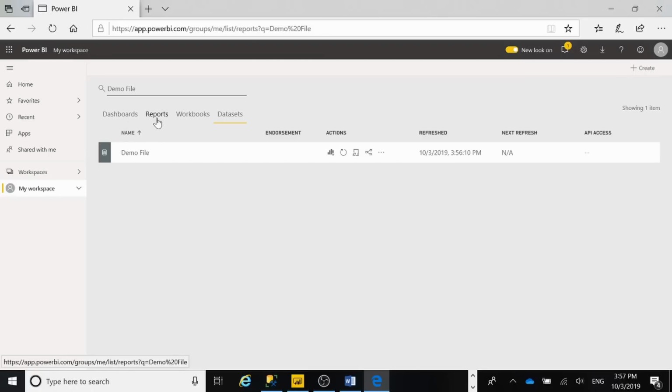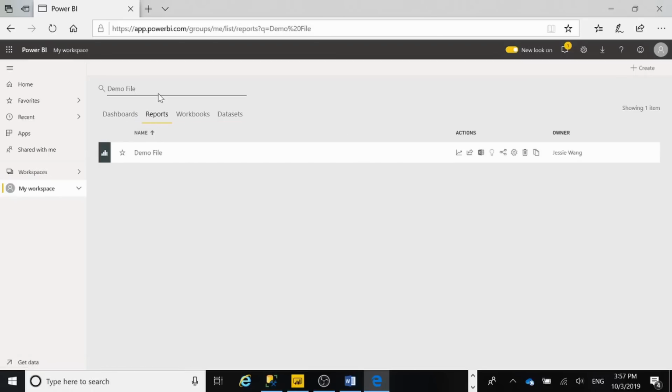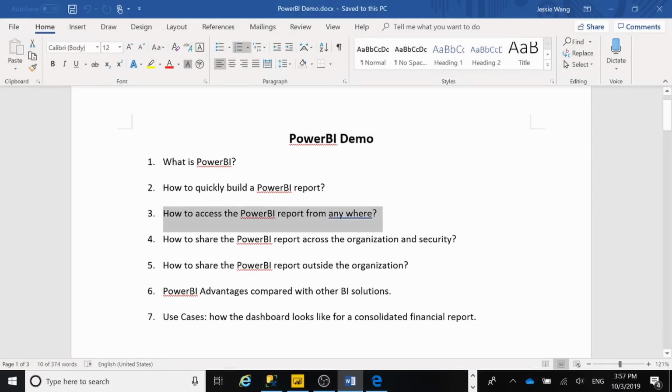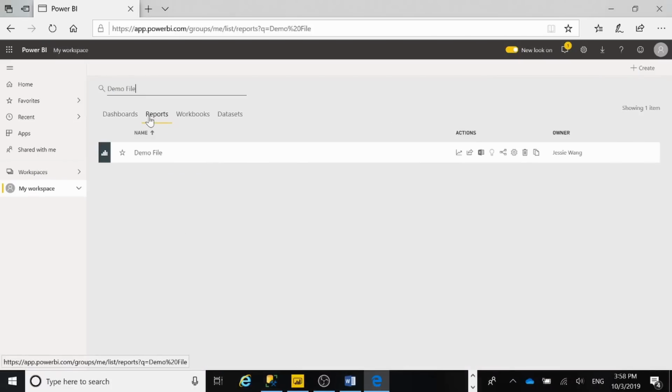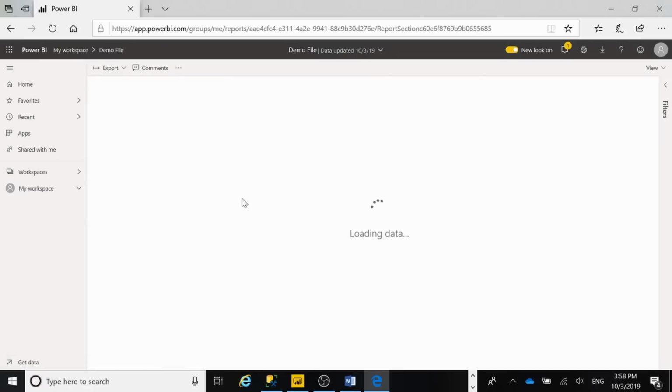If you go to the reports tab and search by this keyword, you see there's a report published at the same time with the same name. The data sets and the reports use the same name. I'm going to show you guys how you can access the Power BI report from anywhere. After you publish this report, if you just log into powerbi.com, you can see this report and the data set.